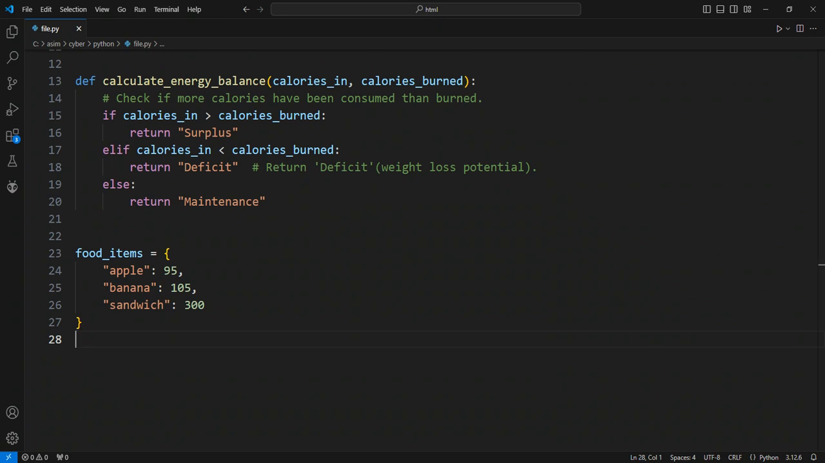Define the exercise duration in hours and the BMR, basal metabolic rate. 1.5 hours of exercise. The person burns 70 calories per hour at rest.